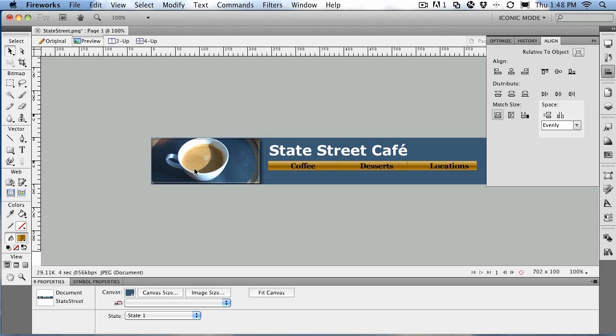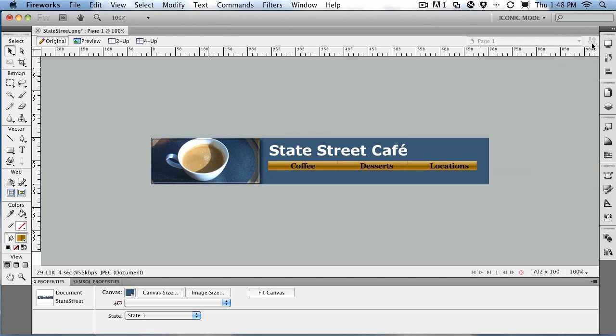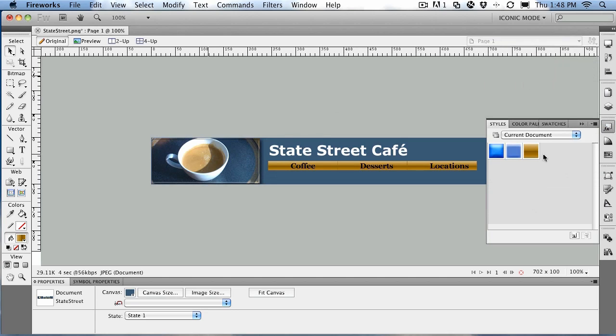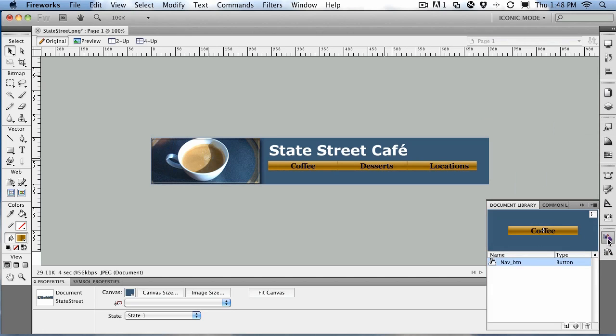We've applied a filter to an image. We've created a graphic and applied a style to it. And if you remember, the styles panel is right here. And you can use it to apply styles to various objects. We created a button, and the button is in the document library. So there it is there. We can reuse it if we need to.